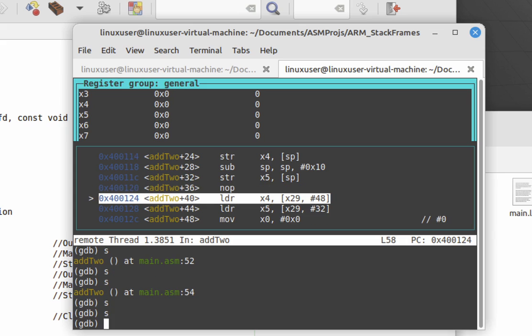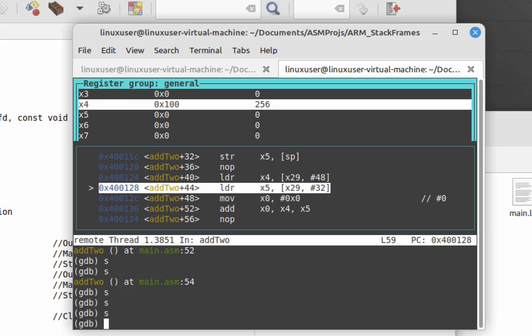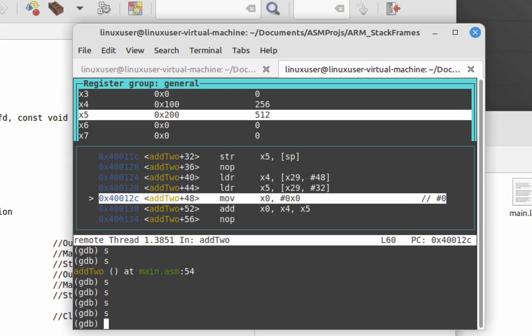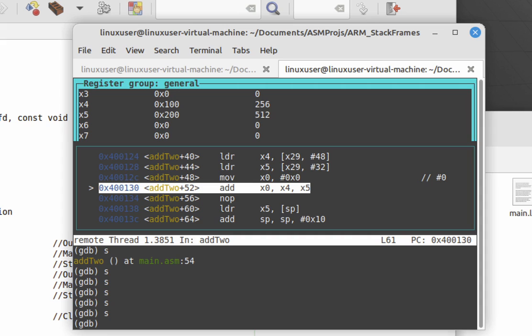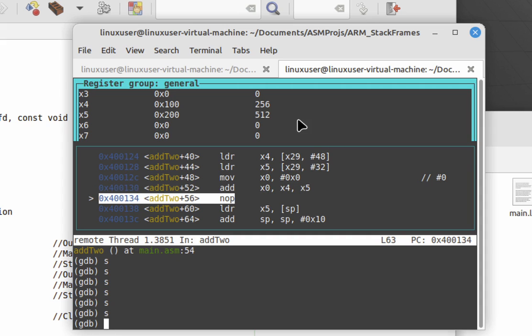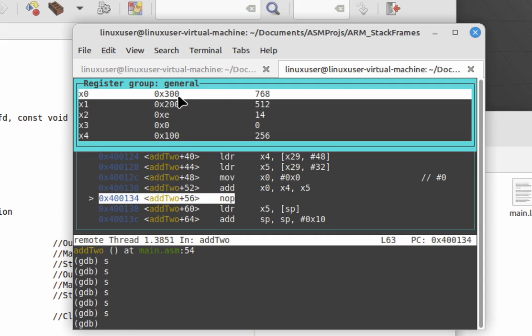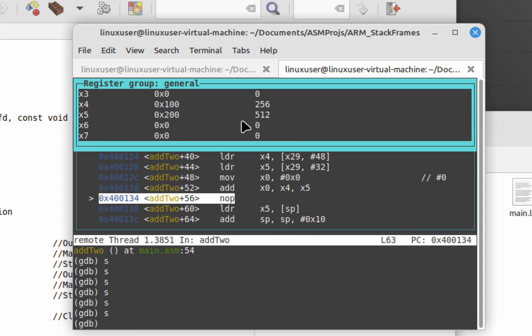Now we're going to load our first argument in x4. Look, our first argument of 100 is now in x4. We're going to load into x5 our second argument. 200 is in there. Awesome, this is working. We're going to move 0 into x0, and then x0 is equal to x4 plus x5. Let's scroll up and look at, yep, it's equal to 300. So our addition worked. Now let's see if our backup worked.